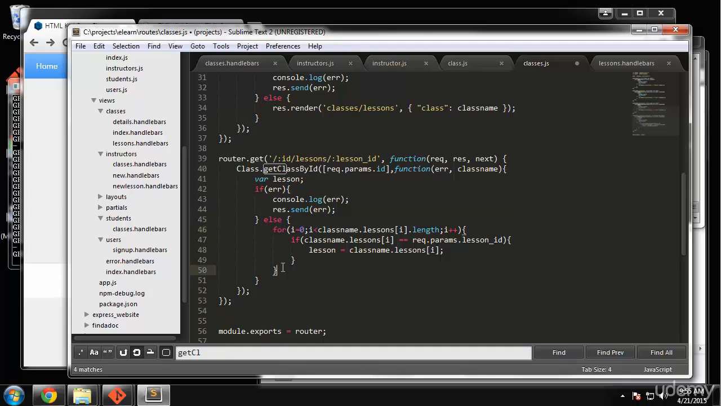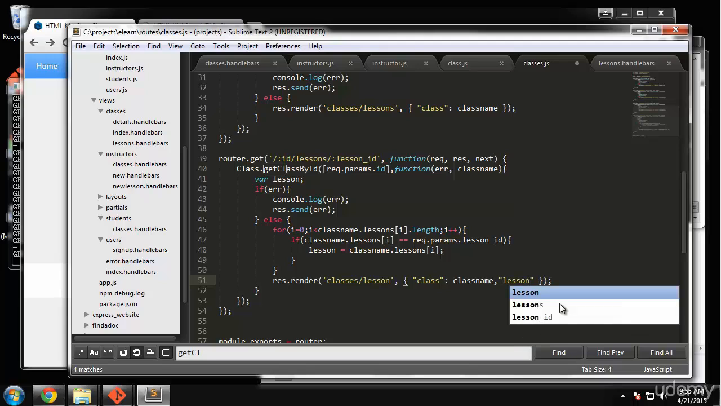which ends here, so we want to go right here, and we're just going to render. So res, actually I'll just paste in what I copied. Okay, so we want to take this S off, which should just be classes lesson, and then we want to add to this. So we want to add lesson. Now we should have all the lesson info passed into this view.